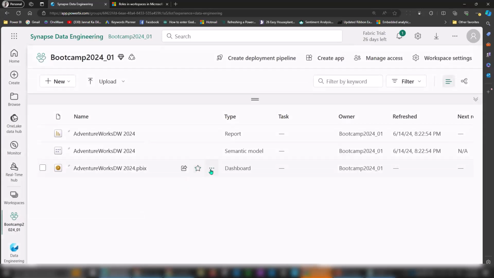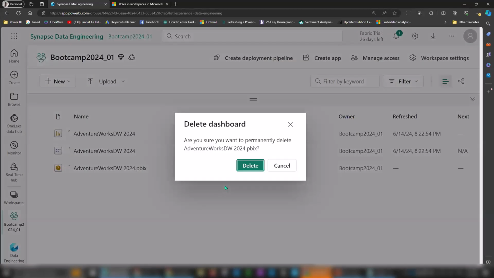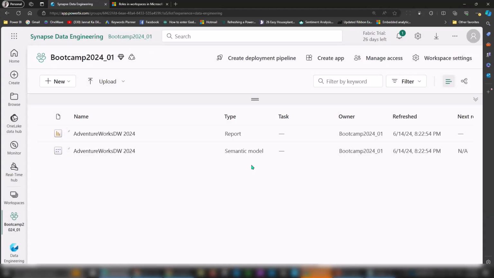So we just forgot about the dashboard. I will remove the dashboard from here. We'll just keep the report and semantic model. All right, so we need to click on delete here so that we can delete the option, and hit delete. It's removed here. All right, so we have a report and a dataset.